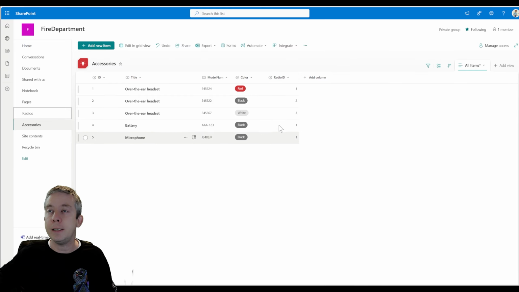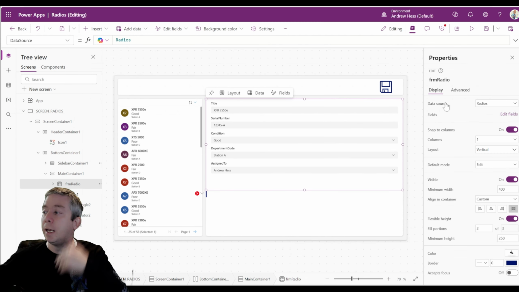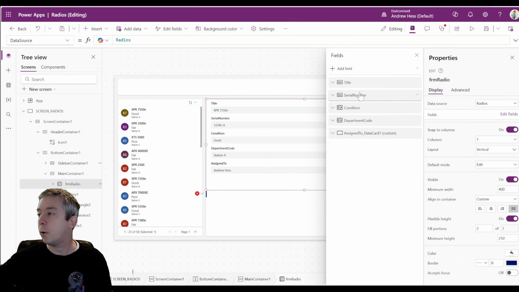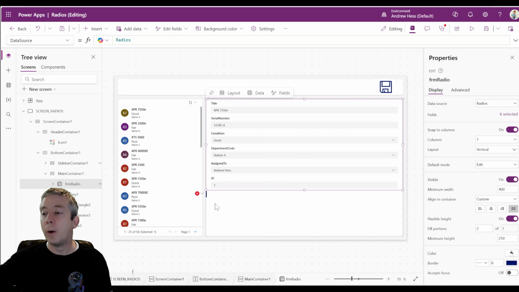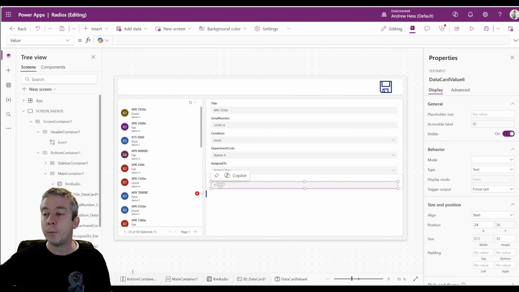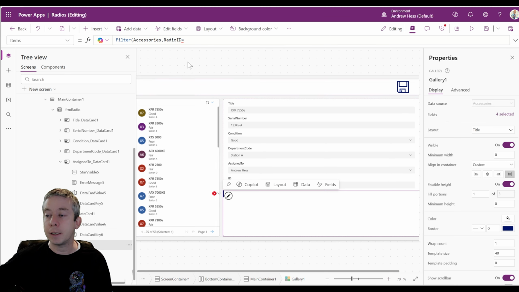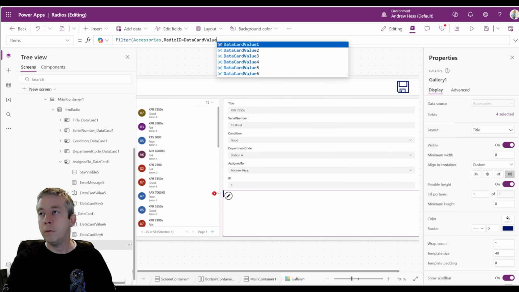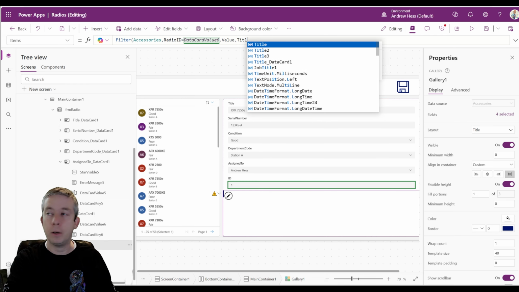When this radio ID is equal to what? We can say the table here. We can pull in the ID on our form. So edit fields, add fields, we can pull in the ID. So ID is equal to 1 and we could do it from the form. So let's do it from here. You'll just have to trust me, so I don't have to move again. Data card value 6, data card value 6 dot value. Pull in the title.